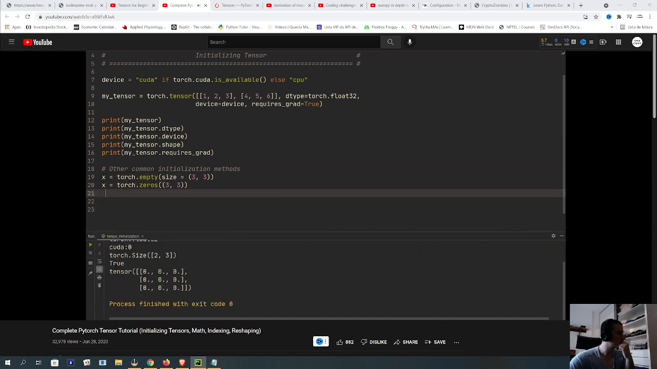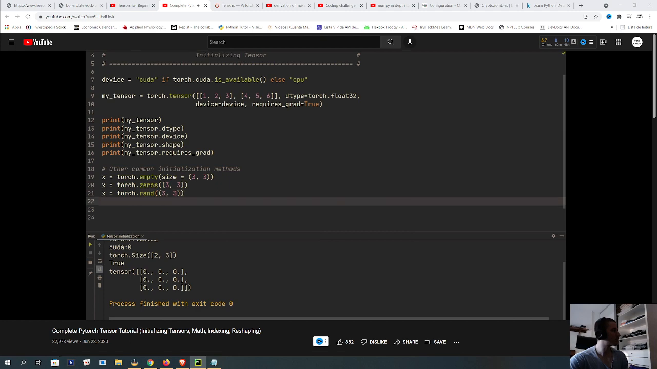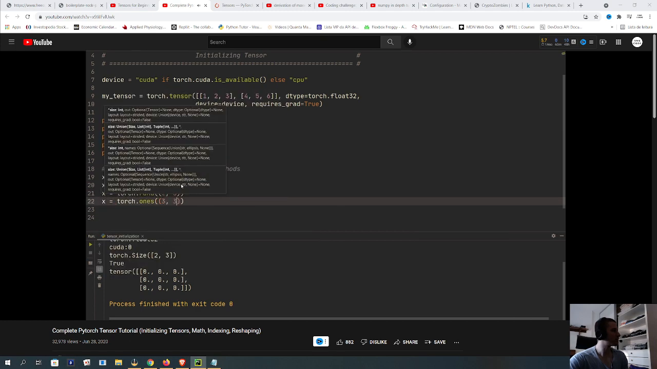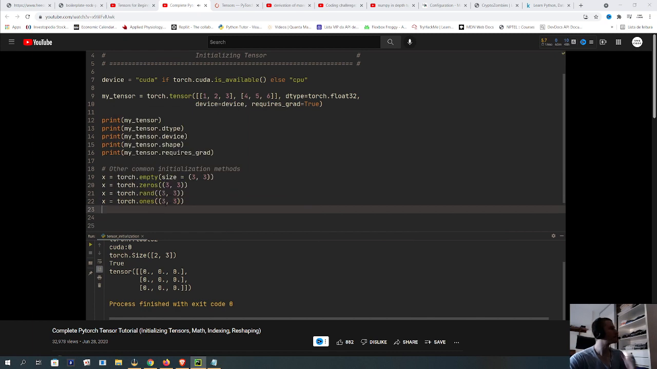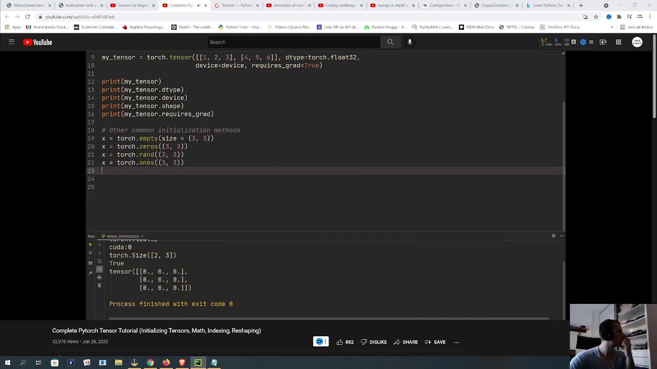Now, what we can also do is x equals torch.rand, and we can do 3, 3 again. What this is going to do is initialize a 3 by 3 matrix with values from a uniform distribution in the interval 0 to 1. Another thing we could do is x equals torch.ones, and we can again do, I don't know, 3 by 3. And this is just going to be a 3 by 3 matrix with all values of 1.